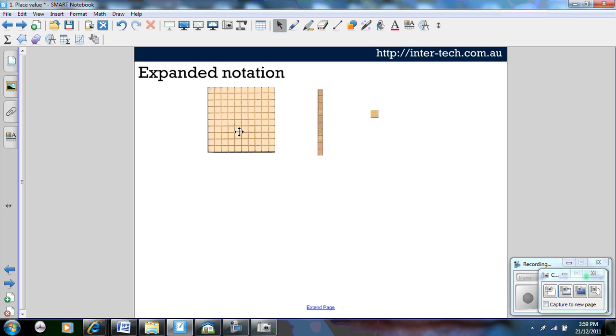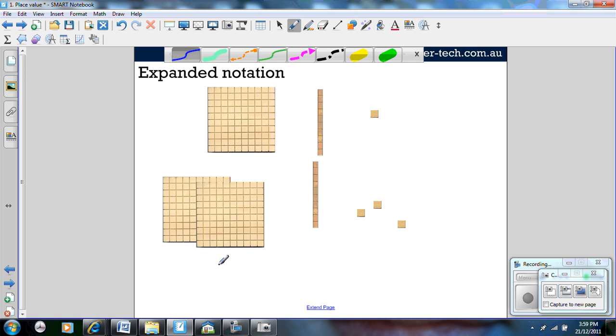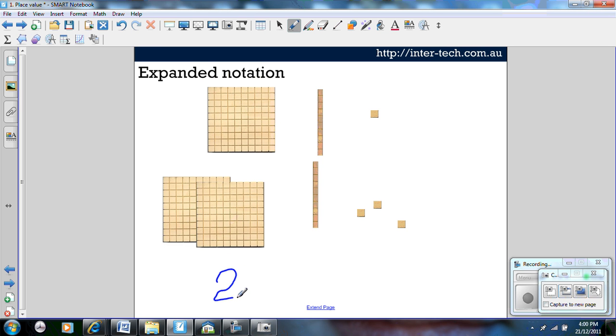Here's another one here. MAB blocks. Let's drag down 2, 1 of these, and 3 of these. Okay, expanded notation, guys. What have we got? How many hundreds? We have 2. How many tens? 1. How many units? 3. What's the value? 213. Now to do this, your teacher or yourself will need to download the MAB blocks gallery items, which you can download from the wiki space.